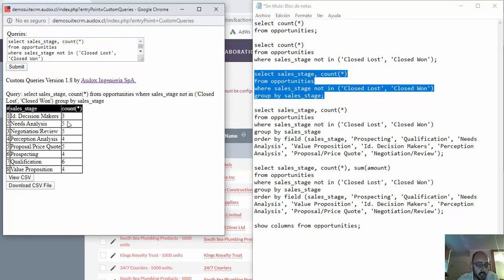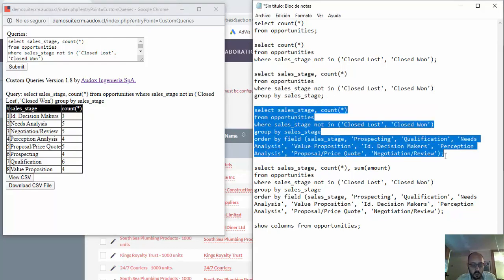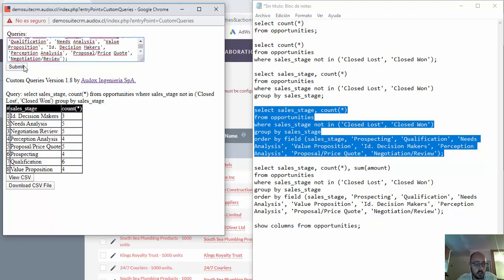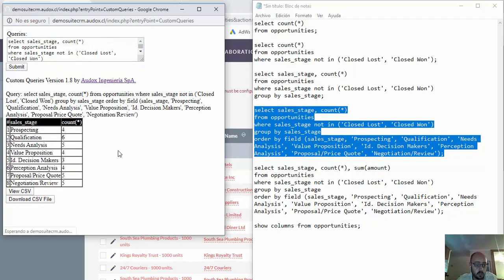Okay, I have the count of opportunities by each sale stage. The next example will be pretty similar, but in this example I want to order the opportunities sales stage in the same way you have the opportunities in the CRM. Okay, the first stage is prospecting, qualification, need analysis, etc.